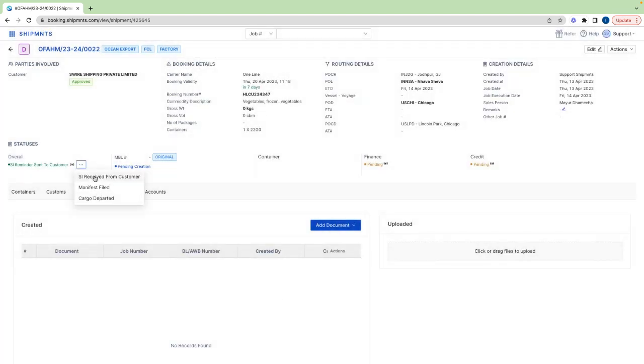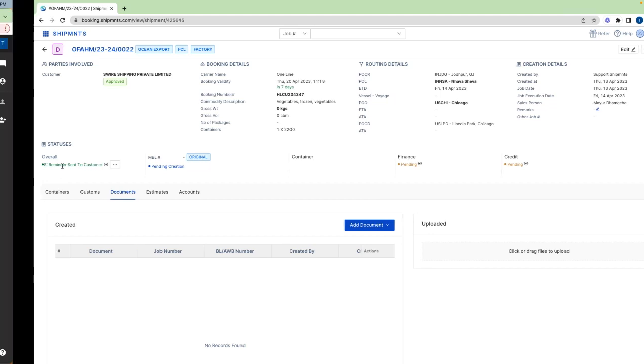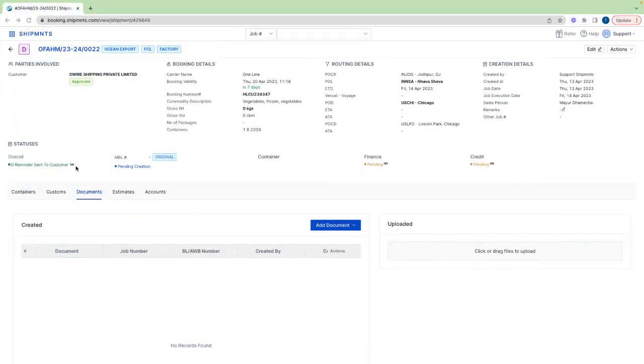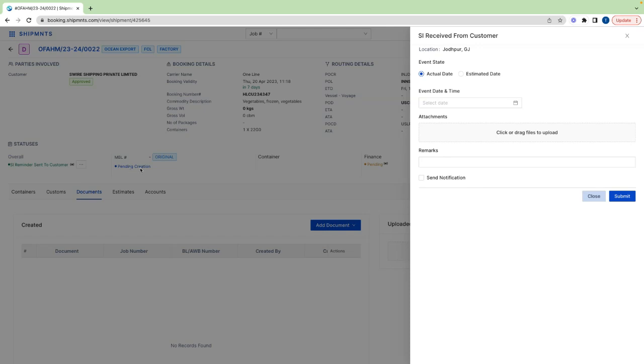So let's just look at the status. So the status has instantly changed to SI reminder sent to customer. So now, once you have sent the reminder to customer, you will be receiving the SI from customer. At this moment, when I click on SI receive from customer, what is important for us is the attachment that we receive from customer or the copy that we receive from customer.